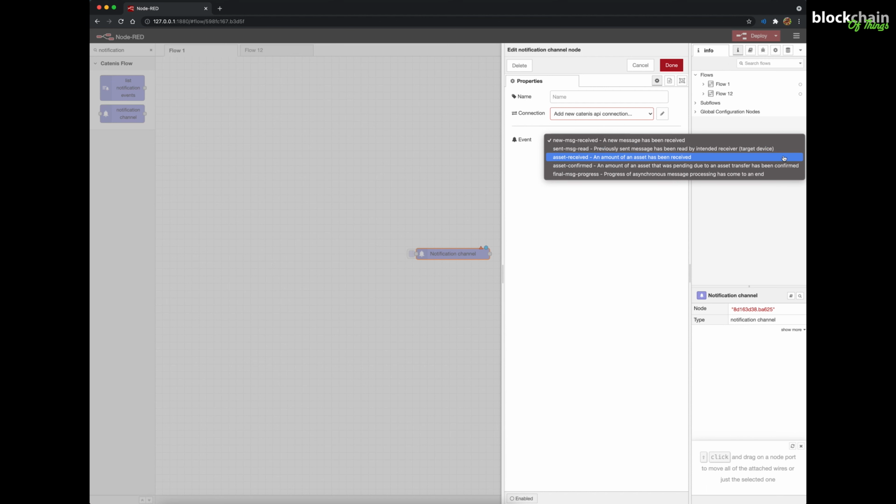Select the Asset Received option to generate a notification when the configured device receives an asset from another device. Select the Asset Confirmed option to generate a notification when a pending asset transfer is confirmed. Select the Final Message Progress option to generate a notification when the progress of asynchronous message processing comes to an end.